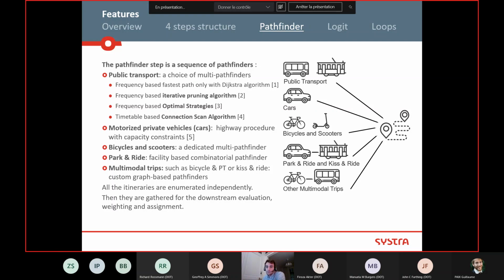Regarding the public transport, Quetzal provides 4 pathfinders. The simplest one is a fastest path only, based on Dijkstra shortest path algorithm, which returns just one path for each origin-destination pair. The 3 other ones return a set of optimal paths for each origin destination.